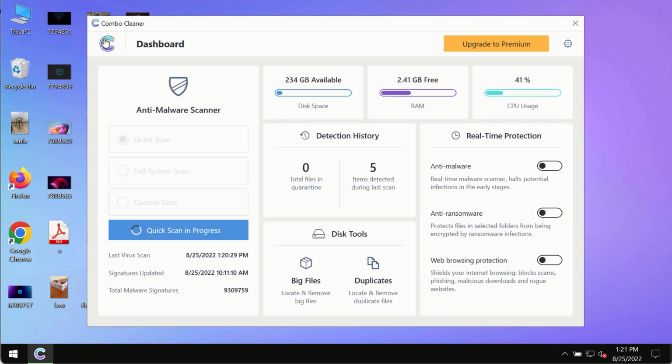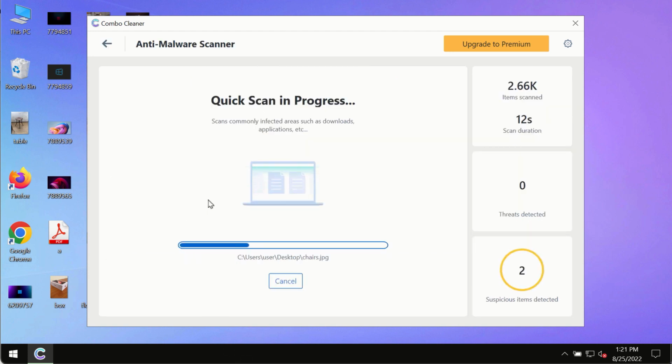Initially the program is in trial mode, so only the quick scan option is available so far in the trial mode. The program most likely will first of all update its anti-malware database, and of course this is crucial for proper detection and removal of any malware, ransomware, adware or other infections.